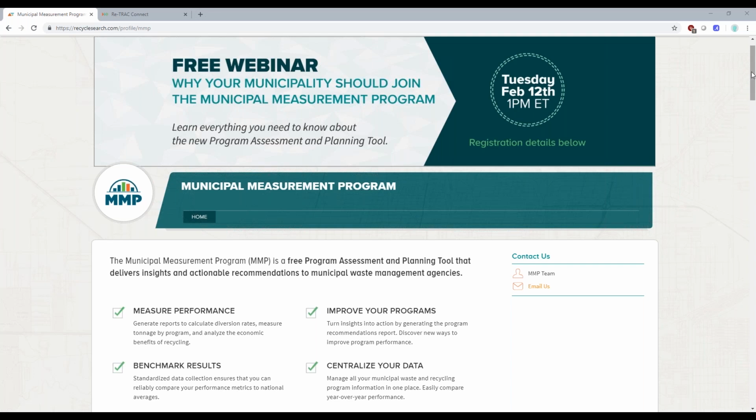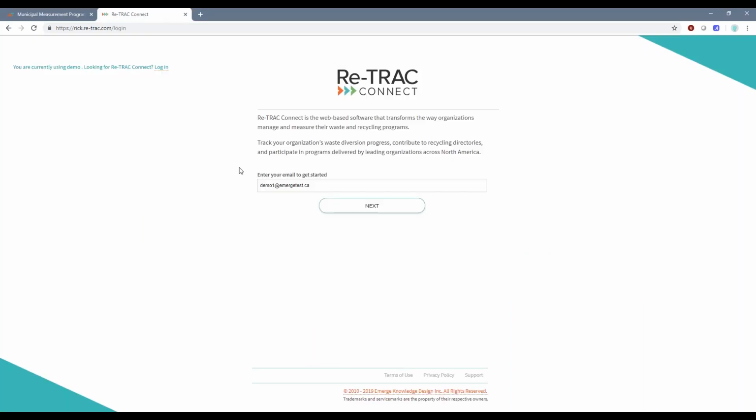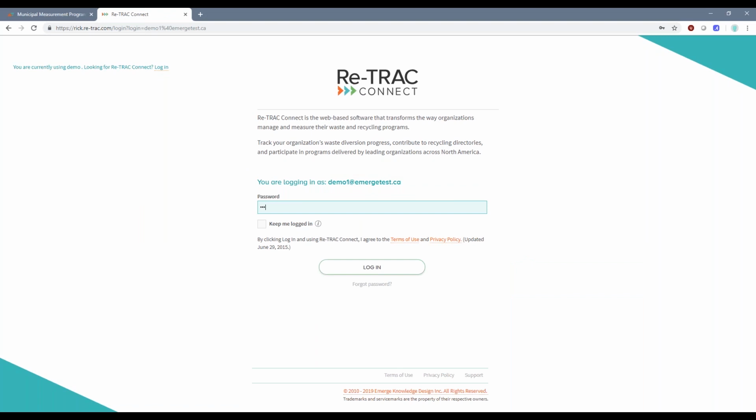Now let's begin. As a reminder, once your application to participate in the MMP has been approved, you will receive an email welcoming you to the program with instructions about how to set your password and log in. This is the Re-TRAC login screen. Enter your email to get started. Next, enter your password.